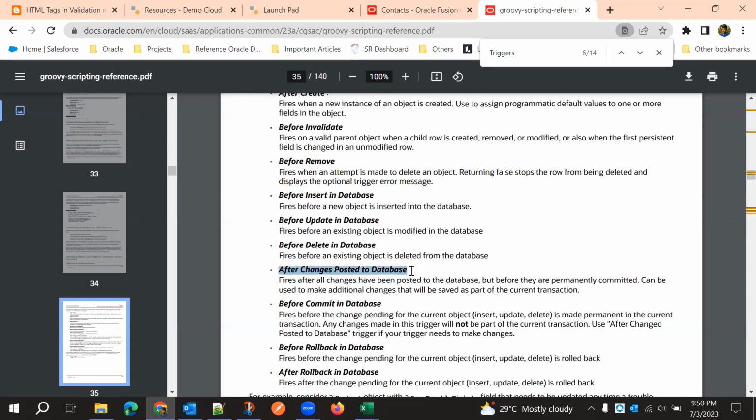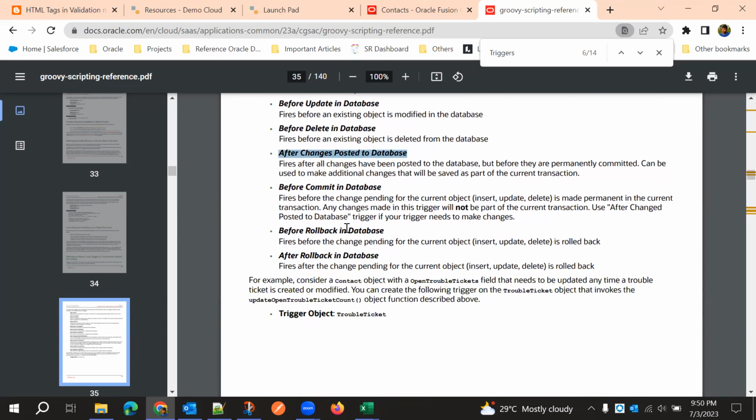After changes posted: after creating a record or after updating a record, all the changes will post to the database. And then if you want to perform some logic, we can use this trigger. Basically, this trigger can be used to call any REST services or web services. Then we can consider this the after changes posted to database trigger.